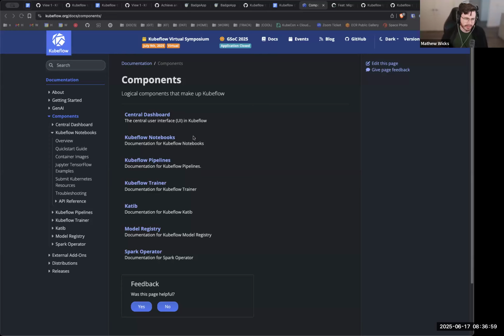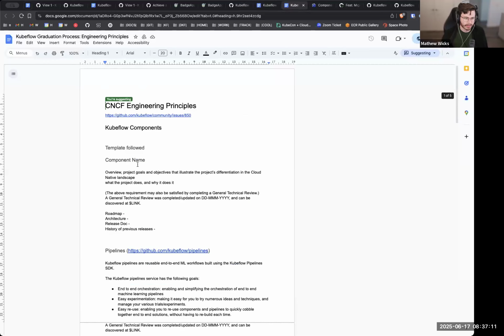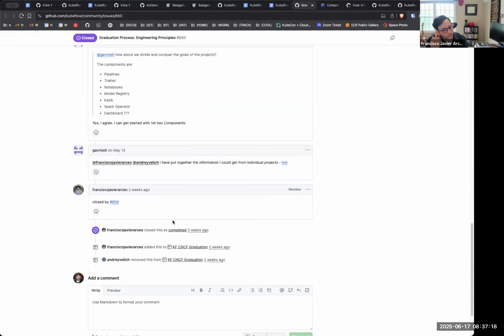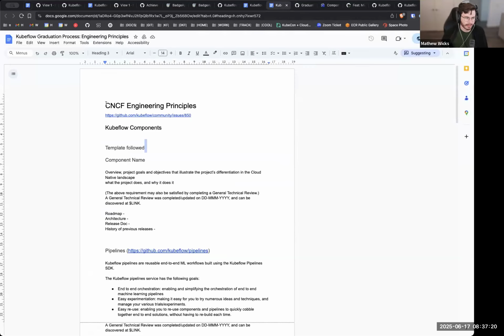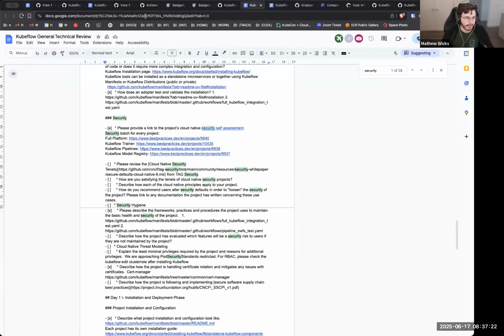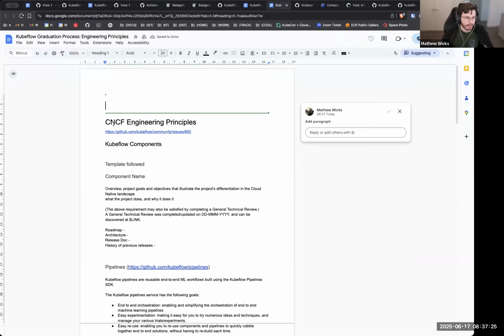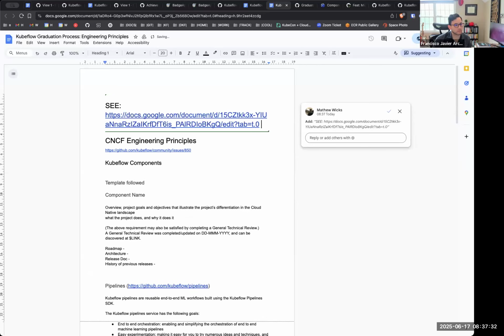Also, I've just found another doc that I don't know if it's related to the GTR, which is this engineering principles doc. Here's this one here. Is this doc still being used? Let's see. It's from this link. Oh yeah, so we don't need that anymore. I'll just put a link to the other one at the top. Although this is grouped by component, so there is something to be said there. I think this is old.